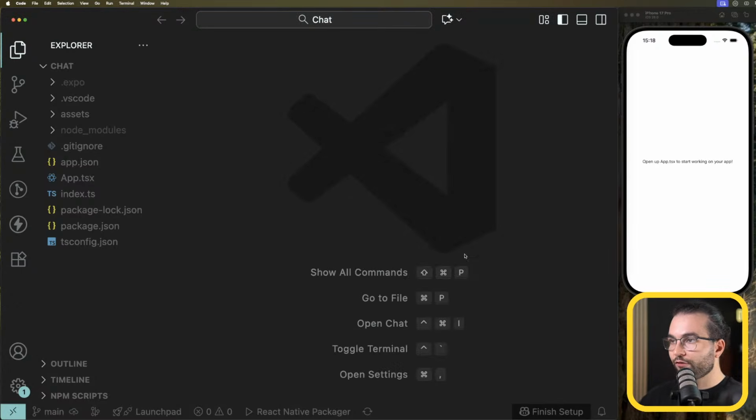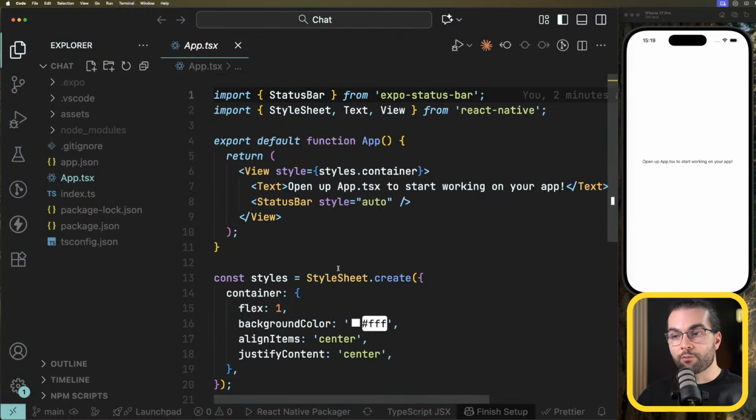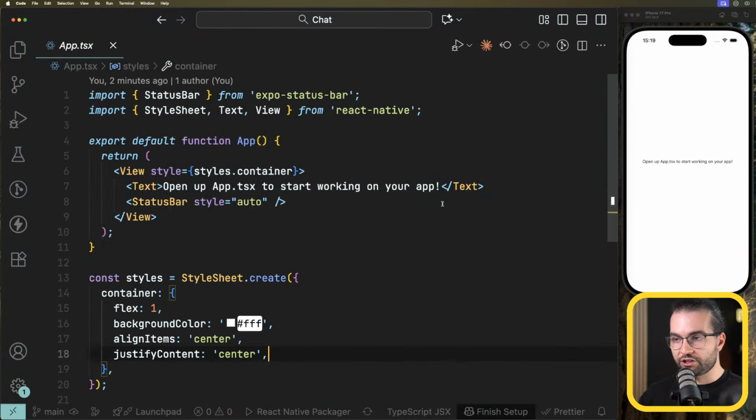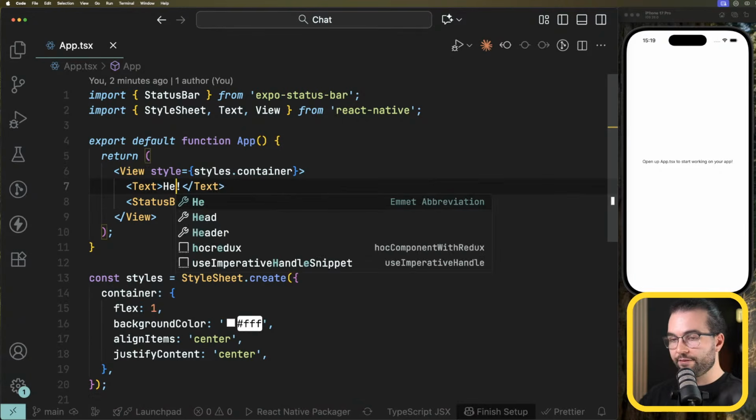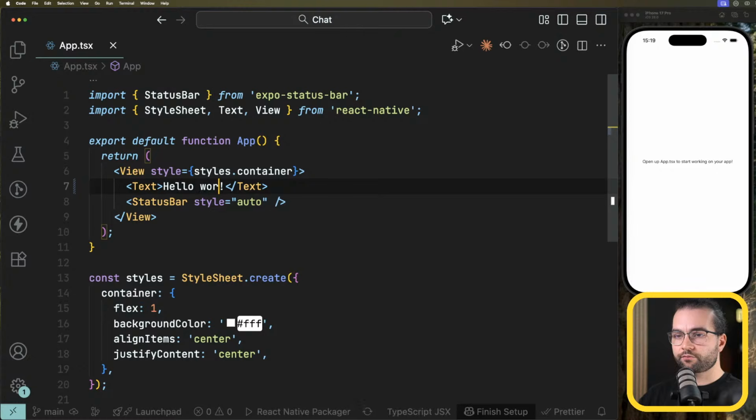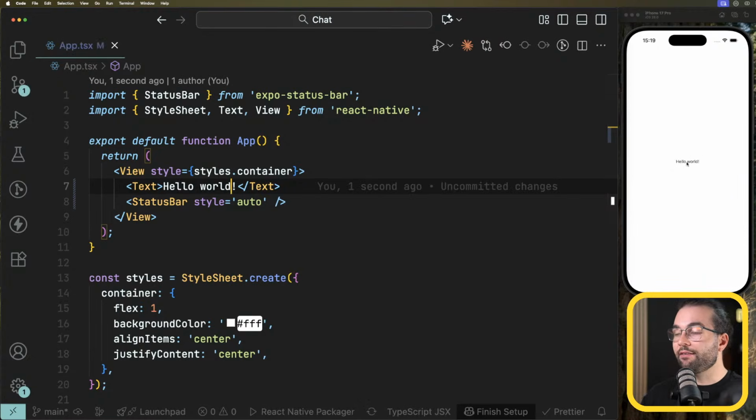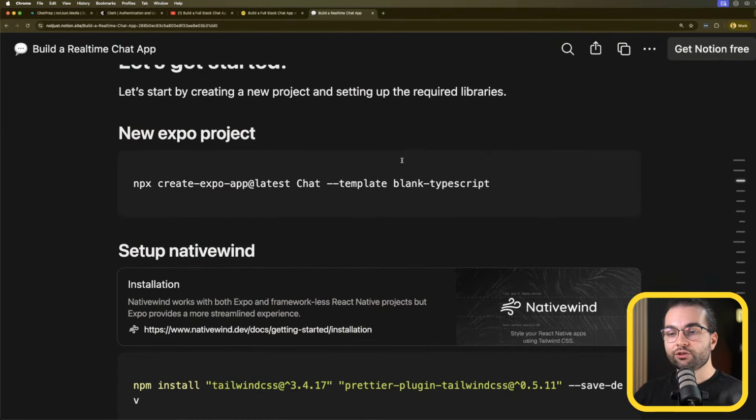Perfect. If we see this line, open up App.tsx to start working on your application, everything is fine. That means that we have created a new project. And in fact, the App.tsx at the moment is the entry point of our application. So if I go here and change the text to, let's say, hello world, by pressing save, I see the application reload instantly and showing the changes. Perfect. That's amazing. And we can go ahead to the next step.